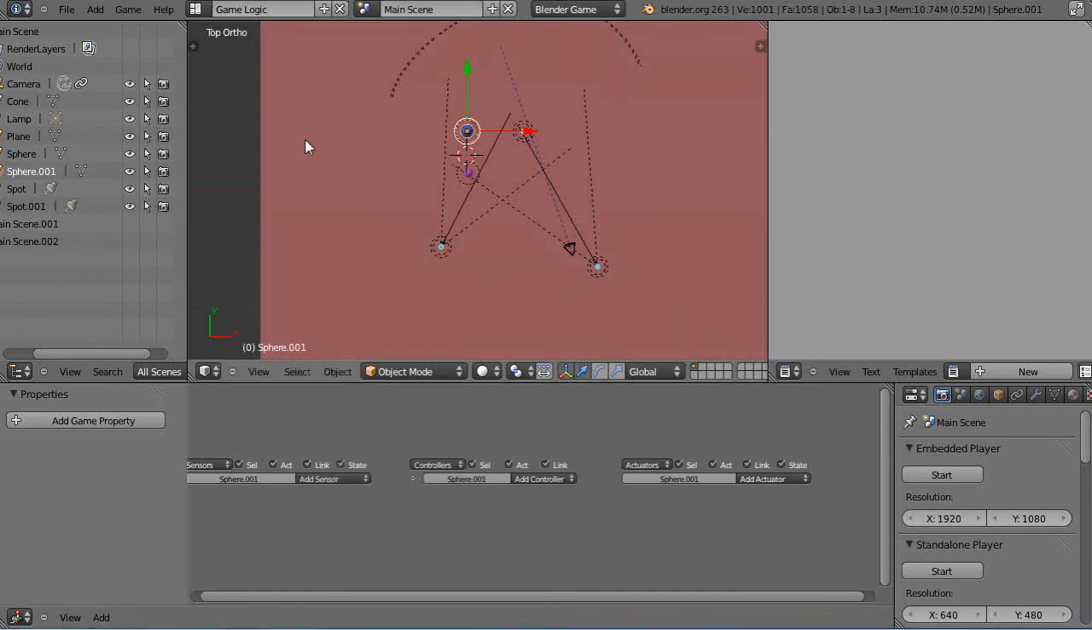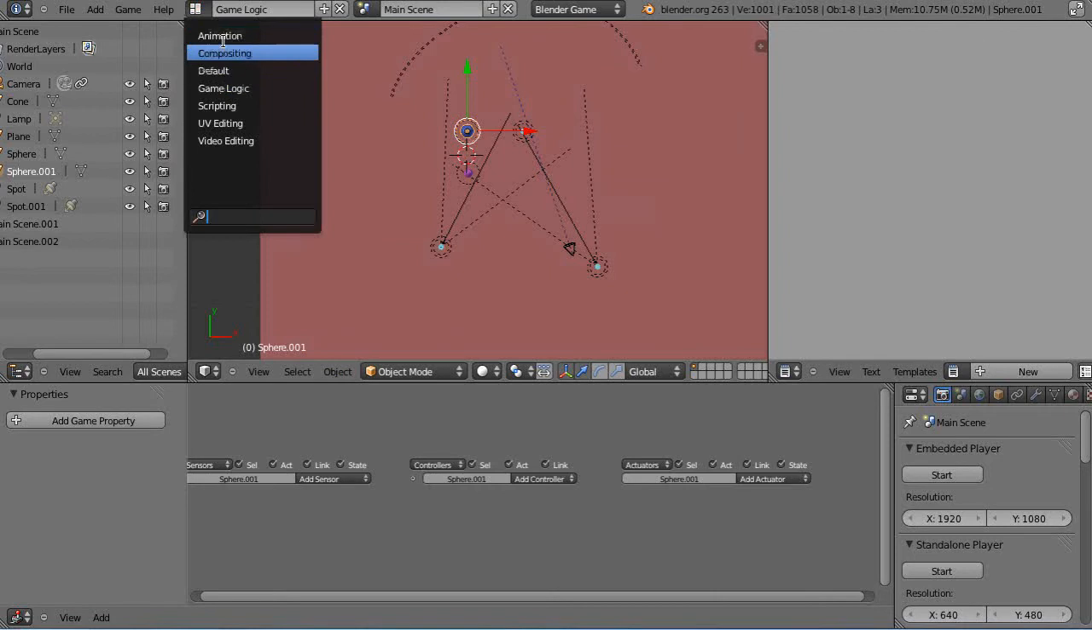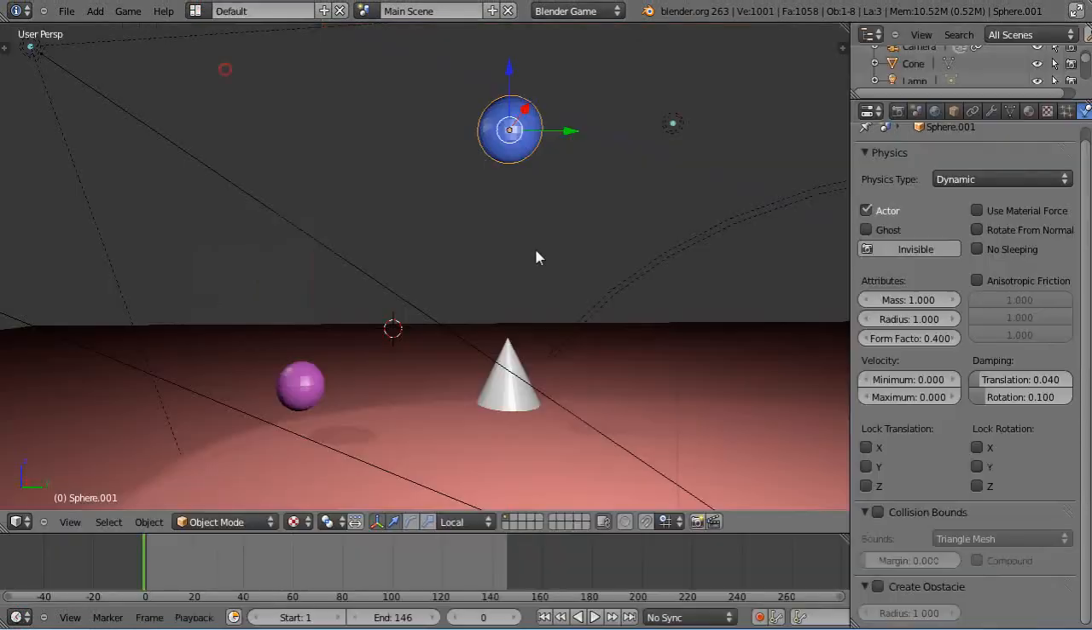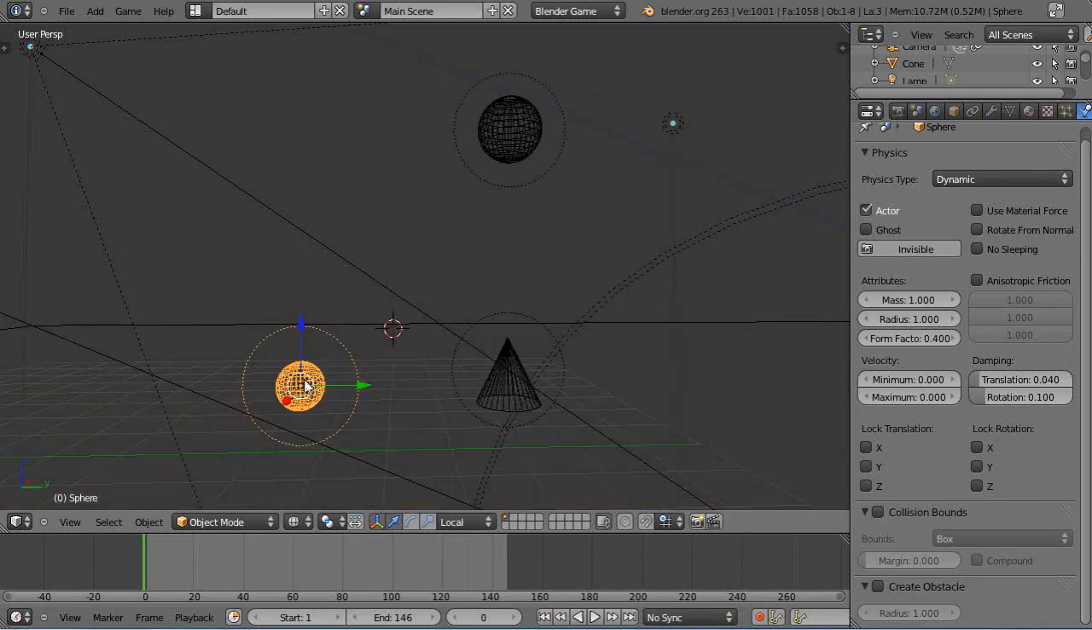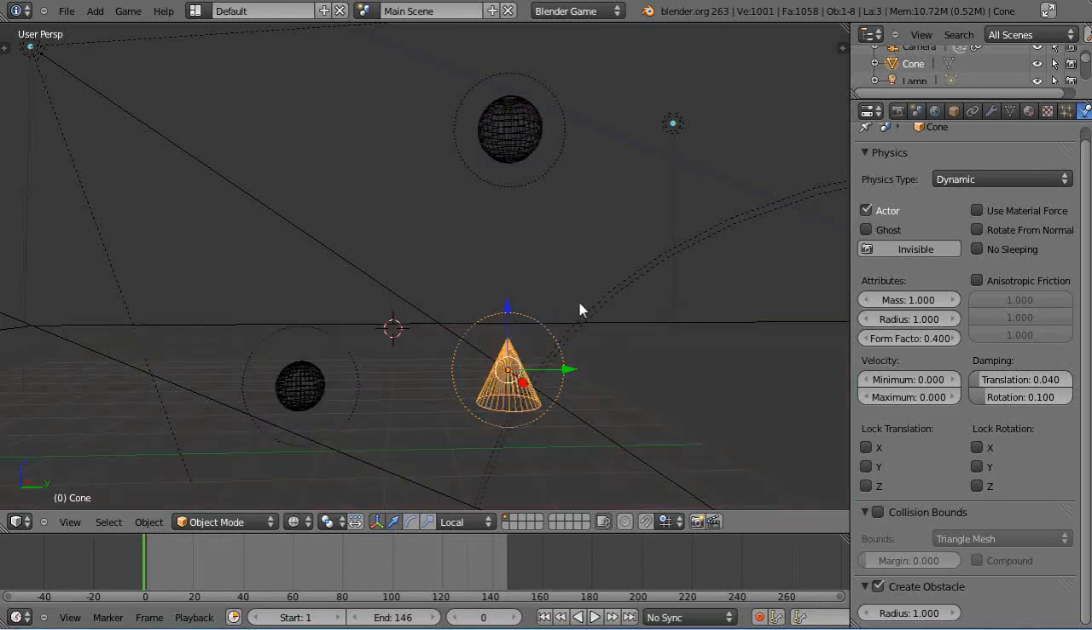But let's do something fun since I've made you work at it a little bit. Now notice I just have a sphere and a cone and another sphere, and they're all set to dynamic here in the physics panel. And the radius is a little bit different. Let me see in wireframe. See, this one's been scaled down, yet I left the radius at 1. I'm telling you, these radiuses will haunt you someday.